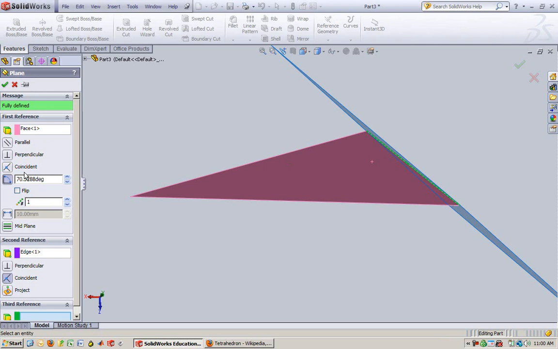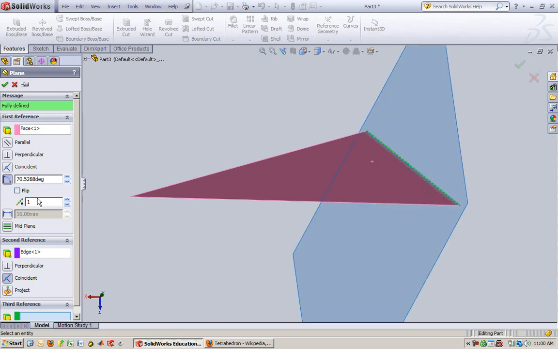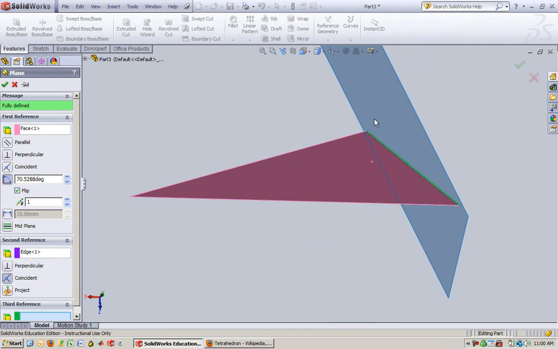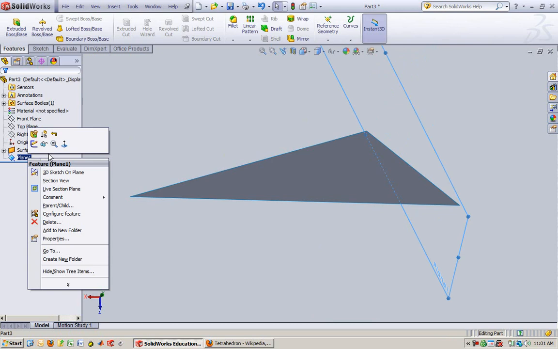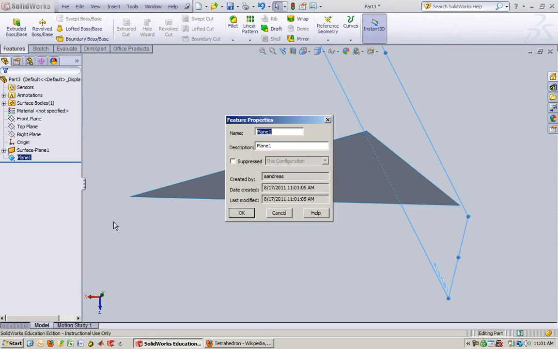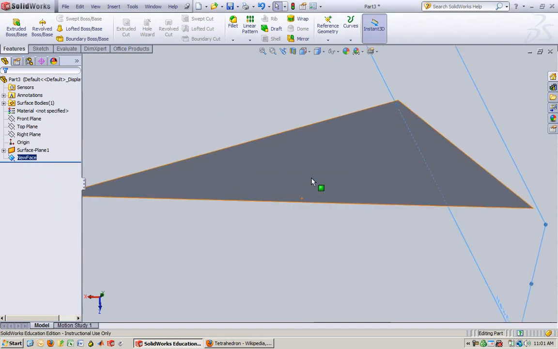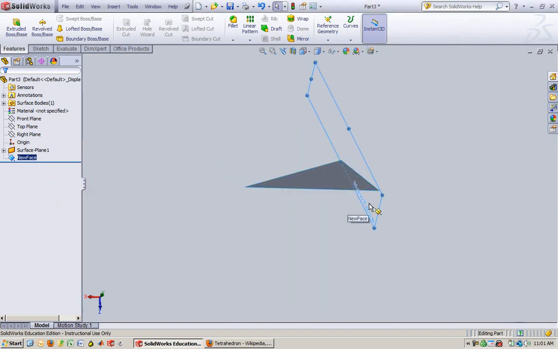I don't think it's going to like that. It's going in the wrong direction. Can I flip it? Ah, look. That's what I want. Okay. And it's fully defined. This is fantastic. All right. So I'm going to call this face. So there we go. Good stuff. Okay.